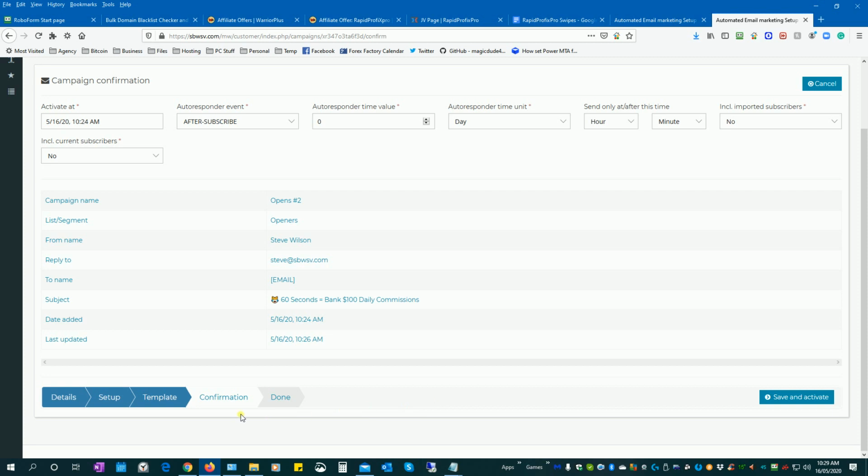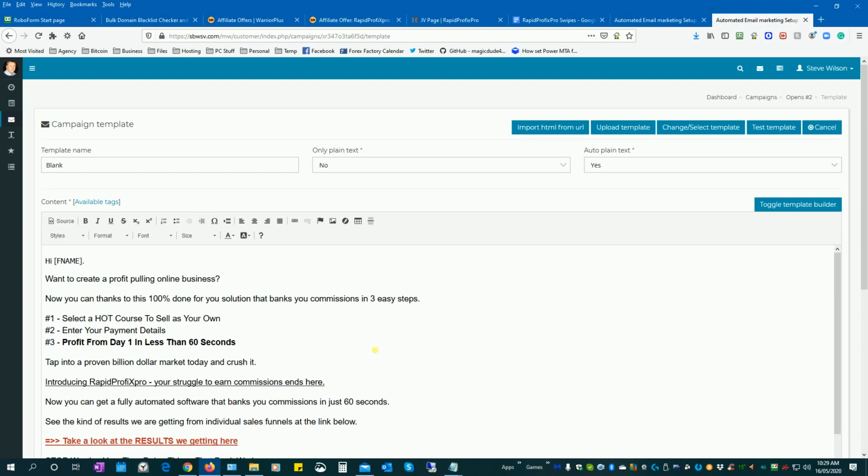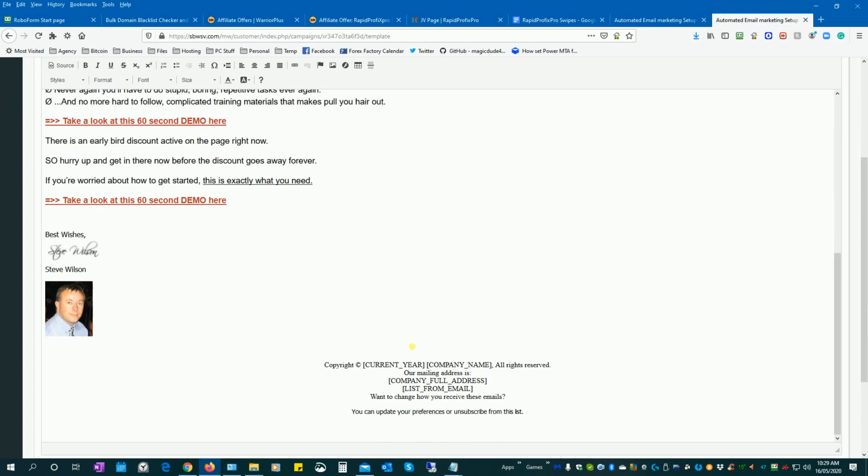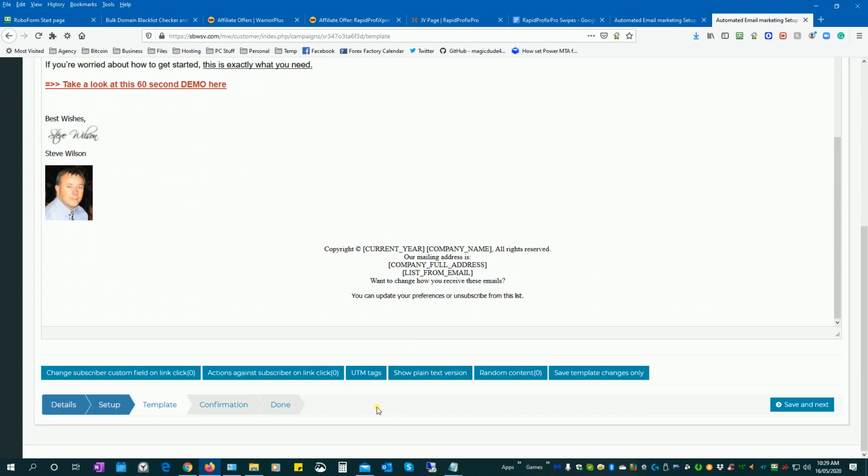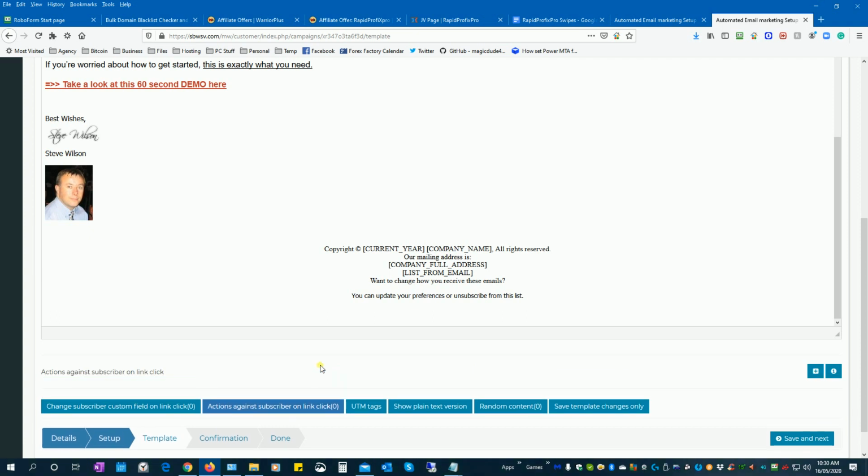Actually, there's one thing we can do with that one. Let's just go back a page. This is optional, you don't need to do this, but this is something that I do sometimes. I actually create a list of people who actually click on the links. So click on this button, action against subscriber on link click.